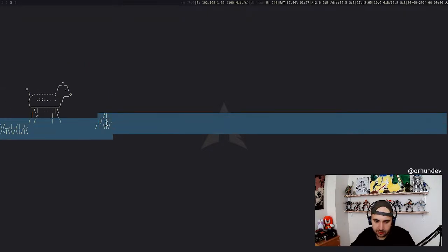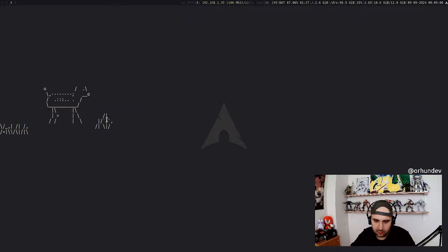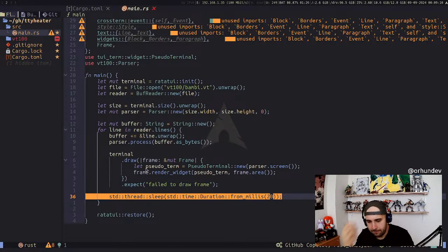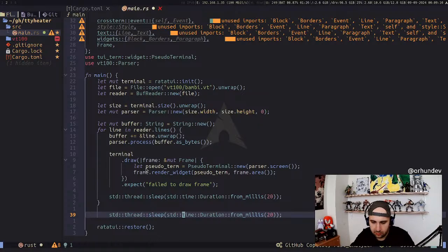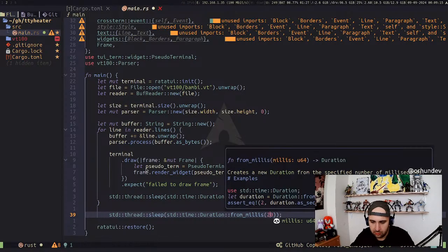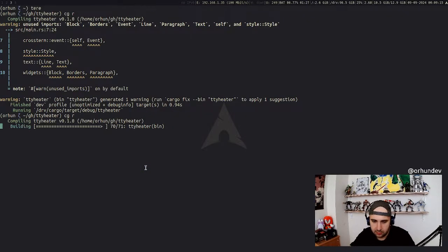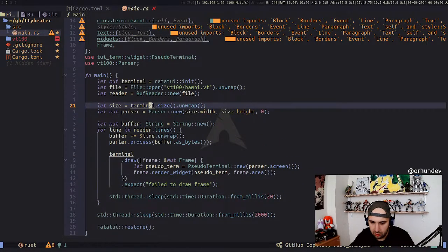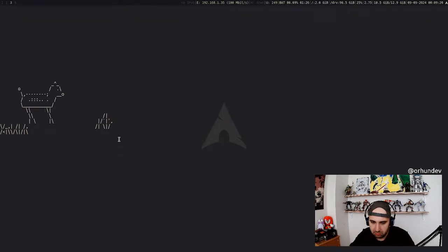The grass is wrong, like it's not rendered correctly. I'm thinking maybe it's just a terminal size issue. I want to see the terminal size after this is finished. Maybe it's just a terminal size issue, I'm not sure. Maybe.